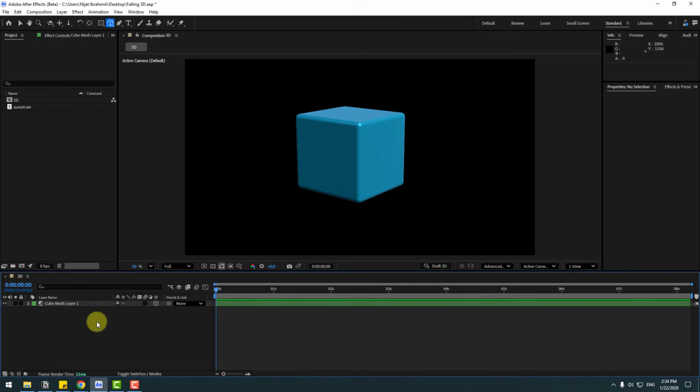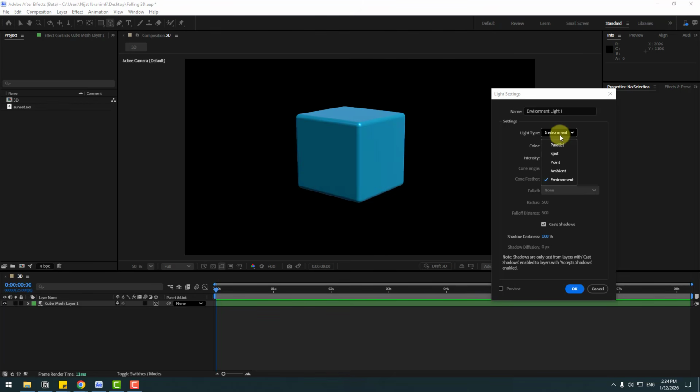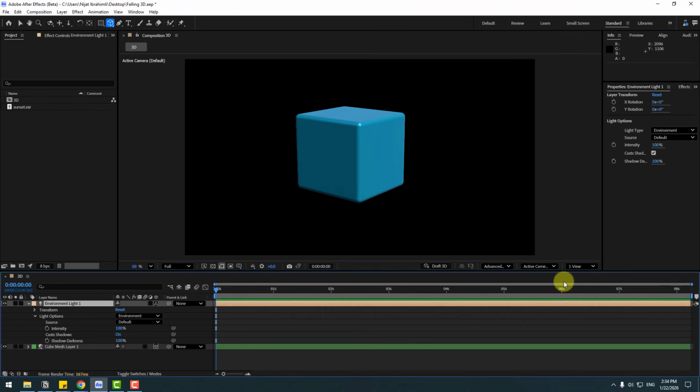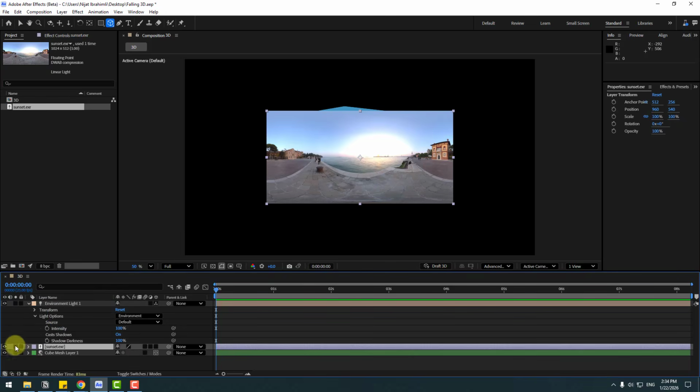Go to here, right click, new and light. And I will choose light type environment. Also enable cast shadows, click OK. So I have one EXR environment image from a Blender folder, and let's drag and drop it into the composition and hide it for now.